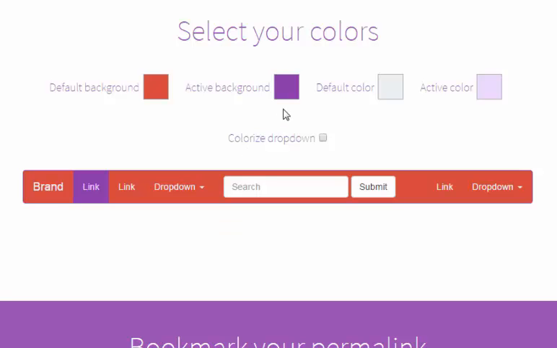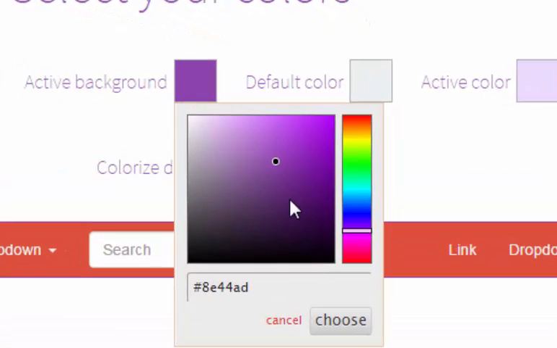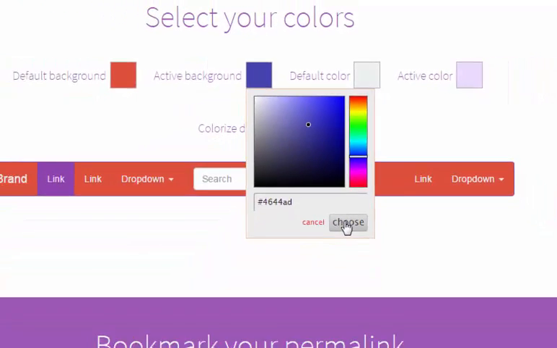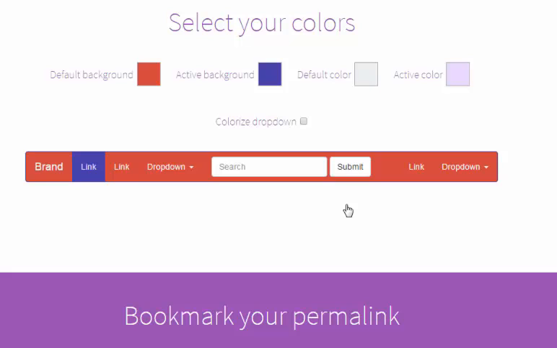And maybe for the active color, the one once you've actually clicked on a link, what color do you want? Maybe you want like a dark blue. You can click choose, and it will show you what that dark blue color looks like. We can select our default color, our active color. This really saves us a lot of time because it's going to generate all the code that we need, the web code, to put this in place.